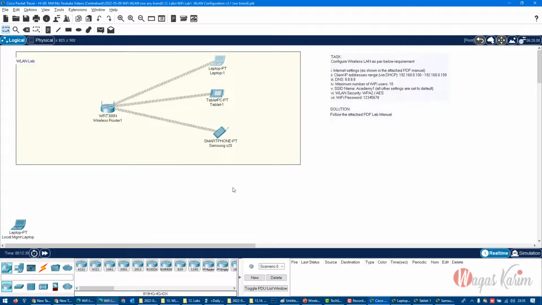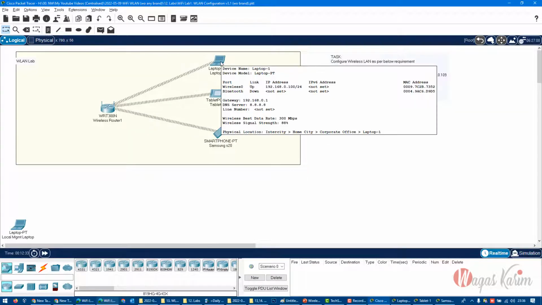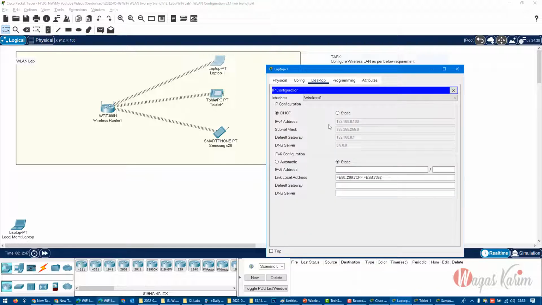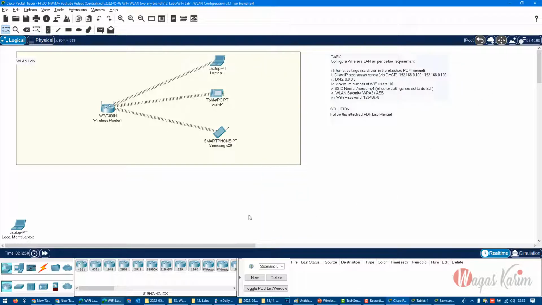You can even go to your devices, just leave your mouse here and it will show you which IP address it has got. So this one has got 192.168.0.100. You can also go here and go to desktop, close this IP configuration. Here it has chosen DHCP and the IP it has got is 192.168.0.100. Default gateway is this and DNS is Google. So our configuration has been successful.